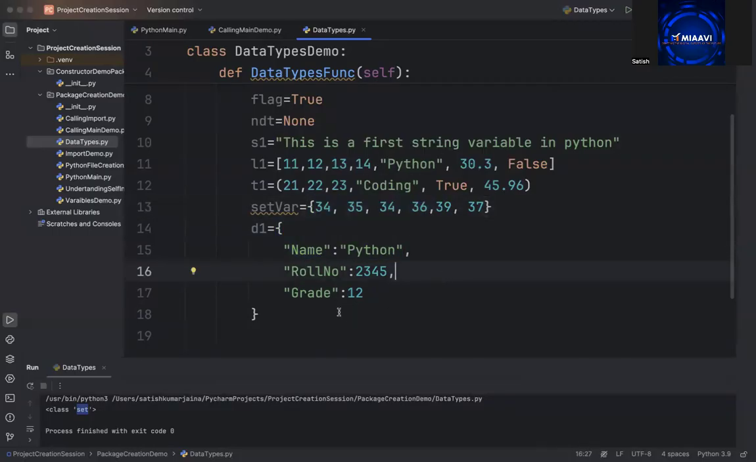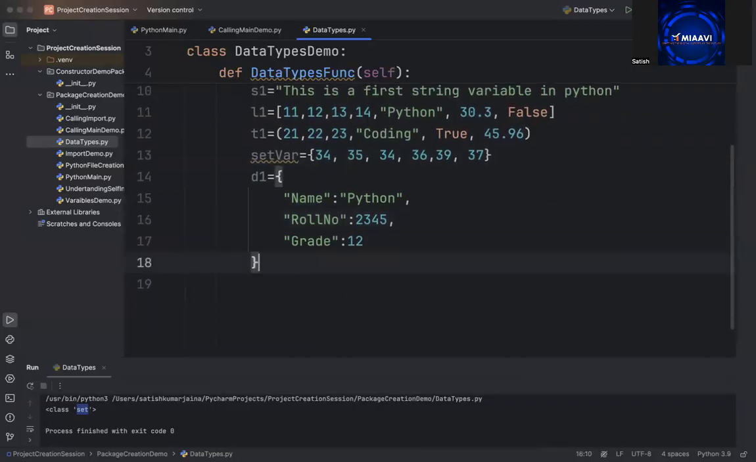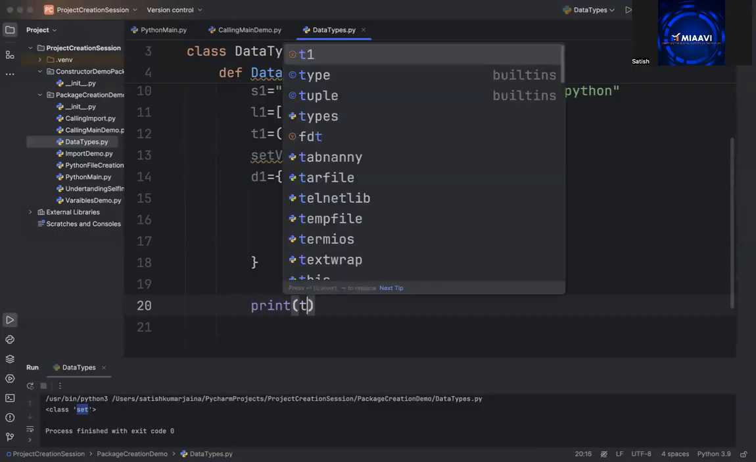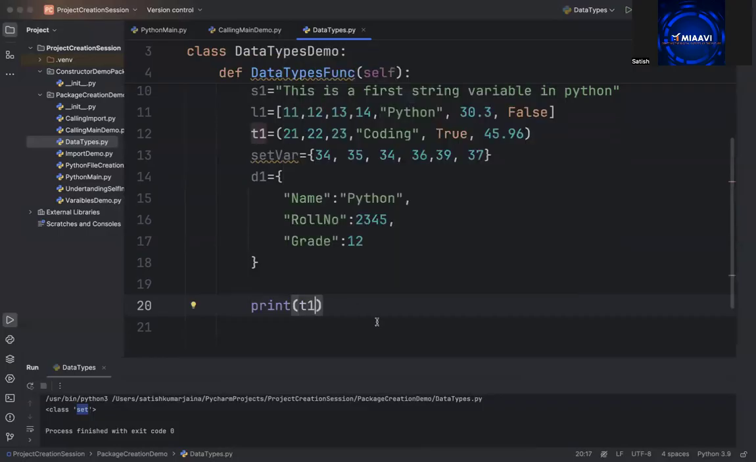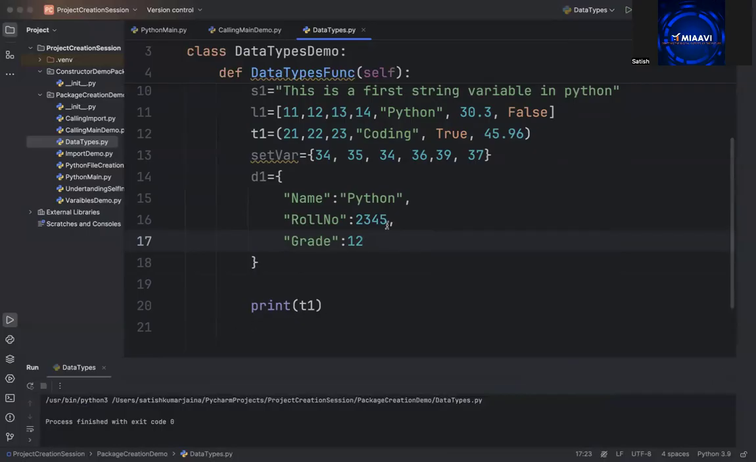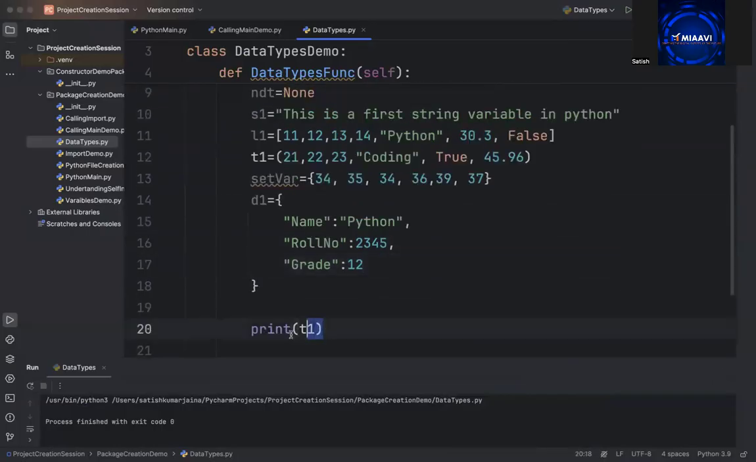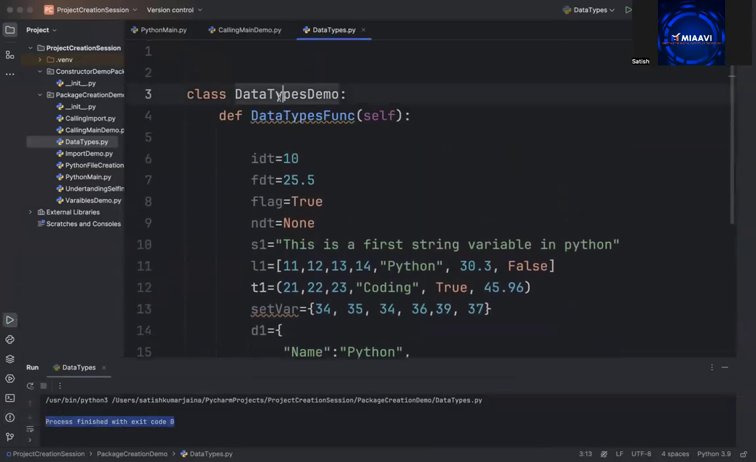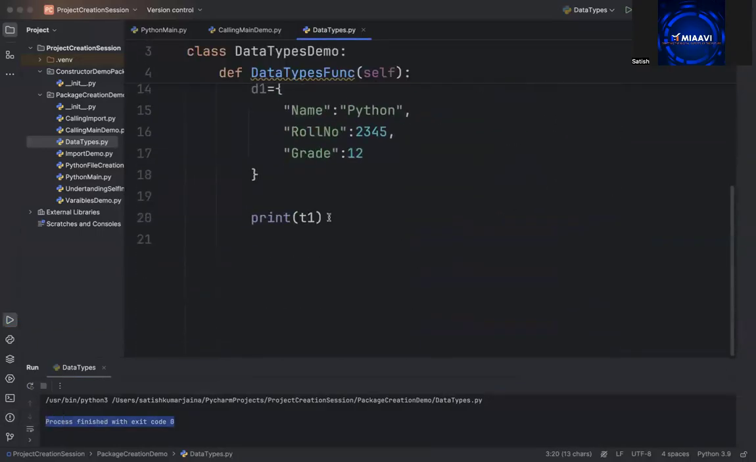Hope this is clear. Now, once we do this, let us print this. How to print it? You can print these values by directly calling it in the print statement. If I say T1, the tuple value is going to get displayed. If I run this code, I'll be getting the tuple value. We did not get it because we did not call the function. We have to call the function.